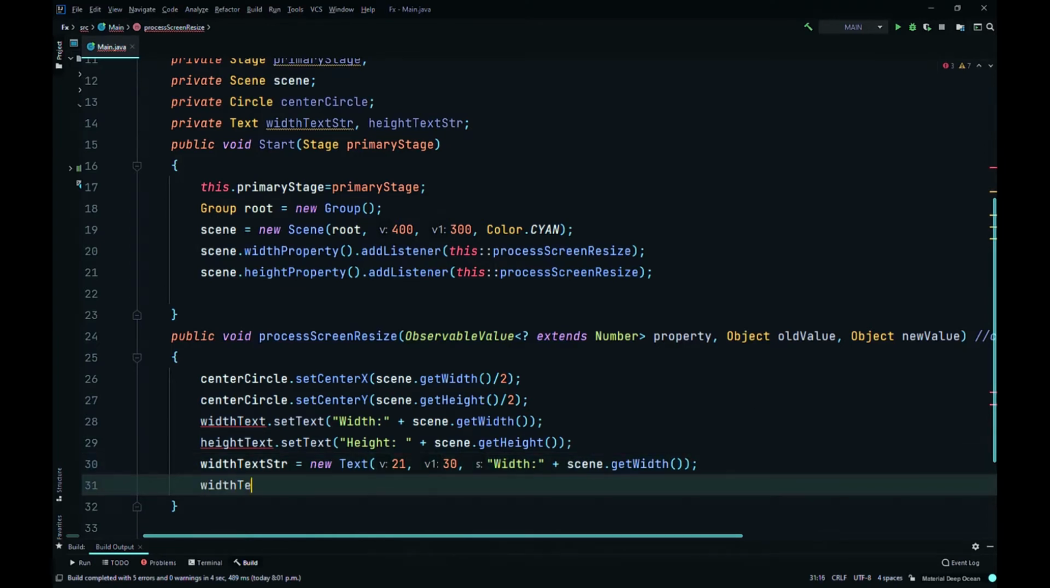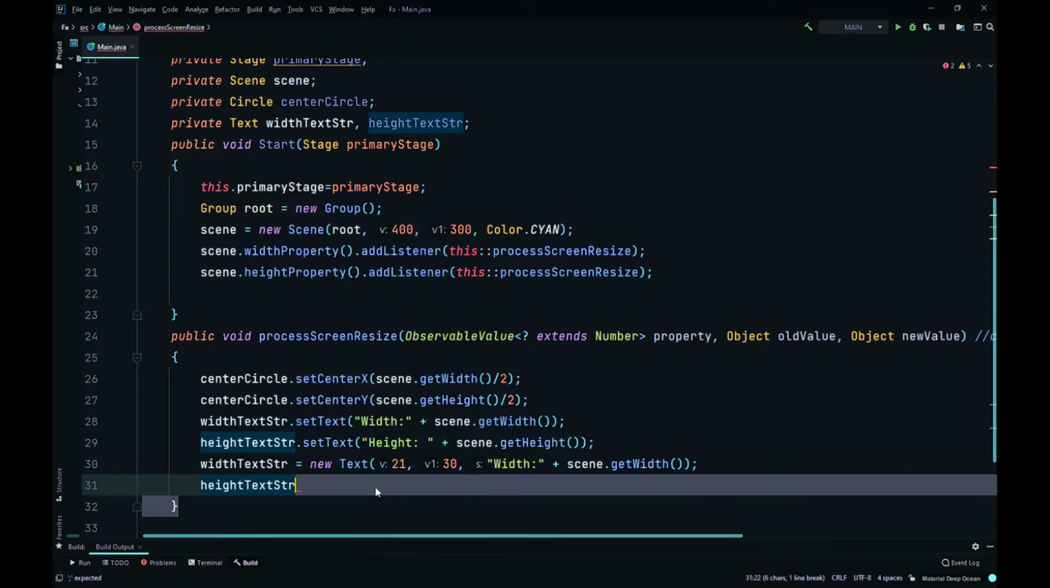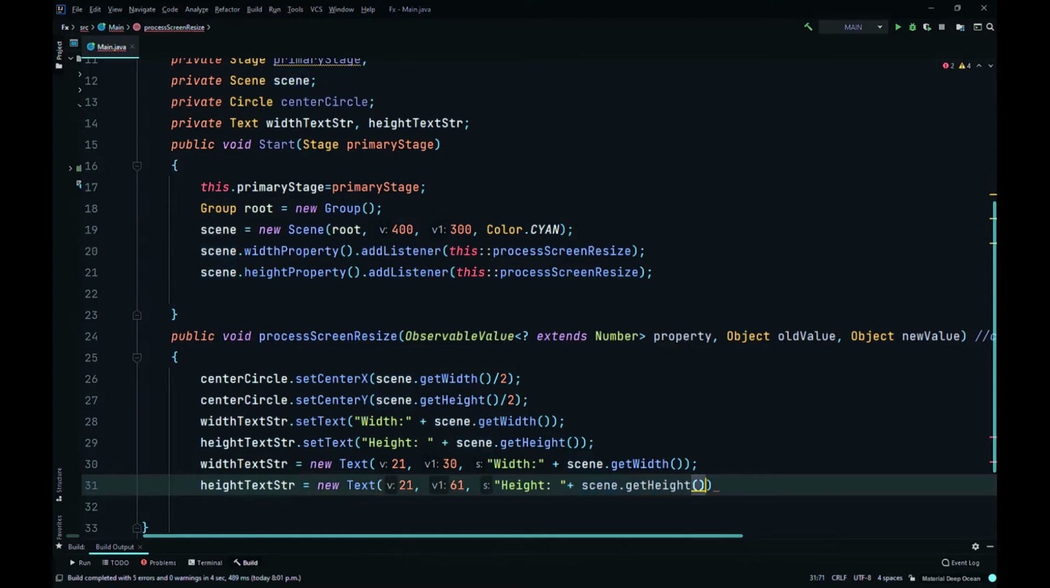Then with text str, no, with height text str. Yeah, so height text str, we'll have to change these to str as well. There we go. As height text str is equal to new text, and we'll say 21 and then 61, so same as the other video. And then the string height, then concatenate that plus the scene get height, excuse me.